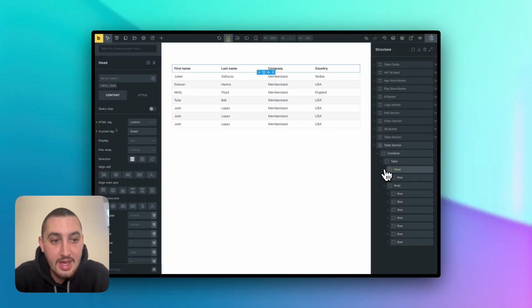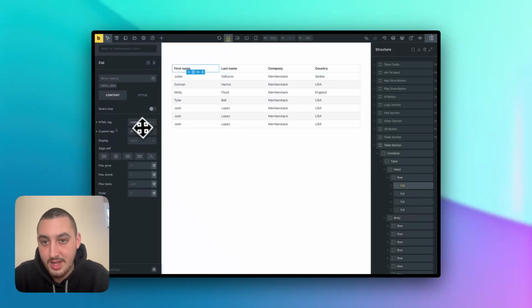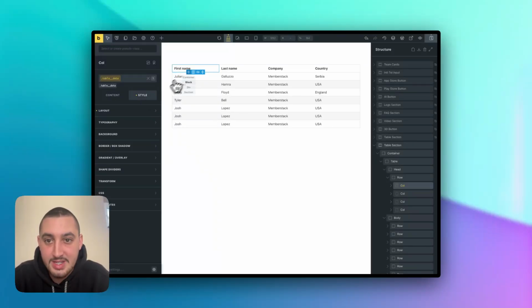Now let's go back over into our head. What we have inside of our head is tr, which just means table row. Within table row we have columns, and each one of these has the custom tag th, and that means table head, I believe. Correct me if I'm wrong. All of these have custom CSS applied to them. So we have table data right over here, and this is what's used not only in the header, but all throughout the table.